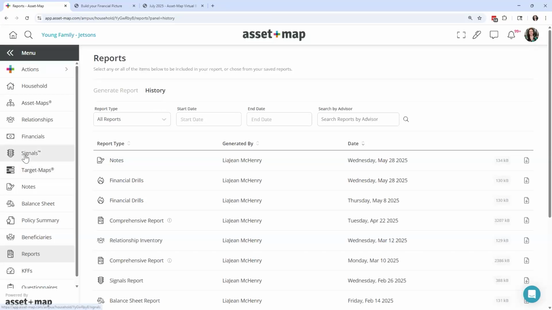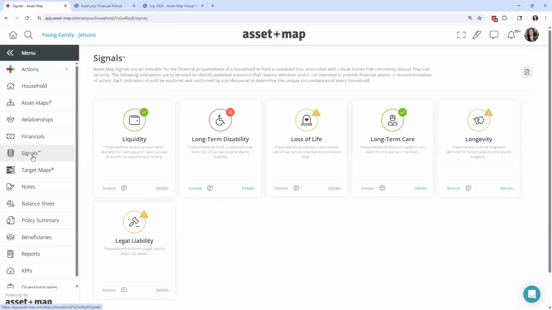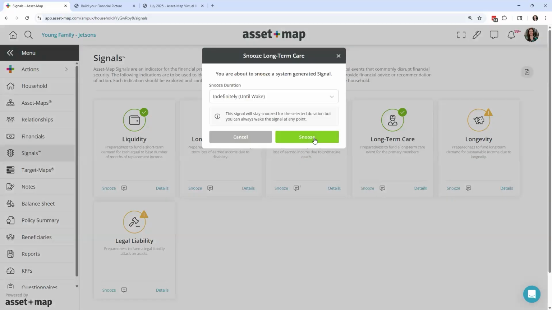Last couple things. Don't forget that within signals, you can snooze a signal. So if you're not familiar with signals, I'm not going to have time to go through all of them today, but basically they're a screening tool. They bring to your attention if there's an area that you might need to dive into deeper. But if these people are in their mid 40s, I'm not talking about long-term care yet necessarily, right? Or if they're like 35, I might not be talking about long-term care. I can snooze a signal.